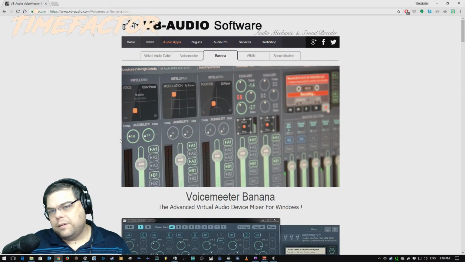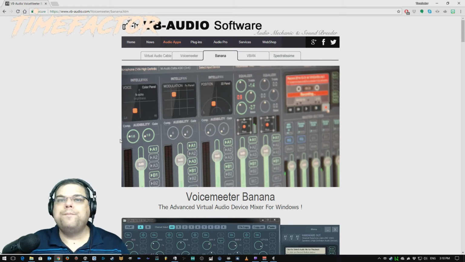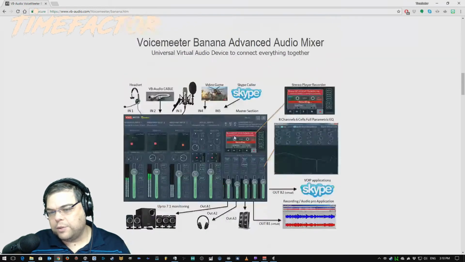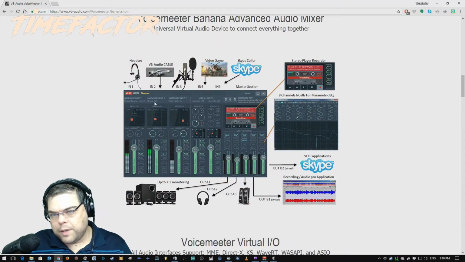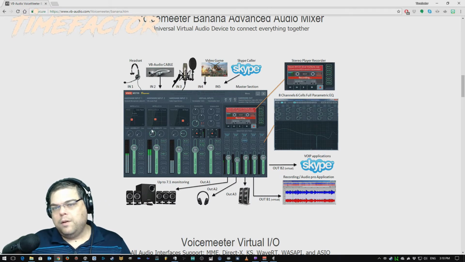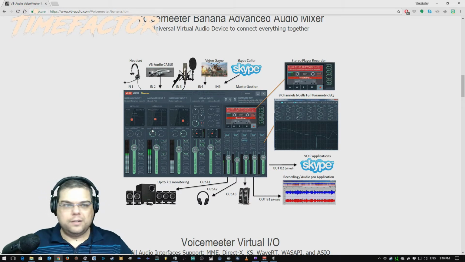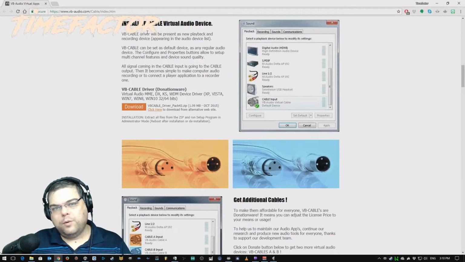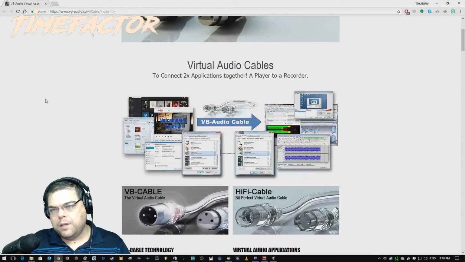Now, a second piece, if you don't have enough audio interfaces on your box for what you want to do, for example, like they showed here, right? If you look here, there's a VB audio cable. Well, that's a virtual interface that you can assign programs to use. So that's another piece of their software. They make it. And here's the website on the same page for it.